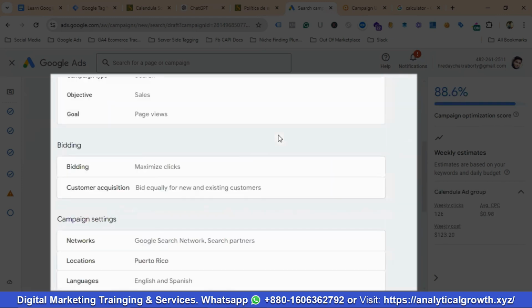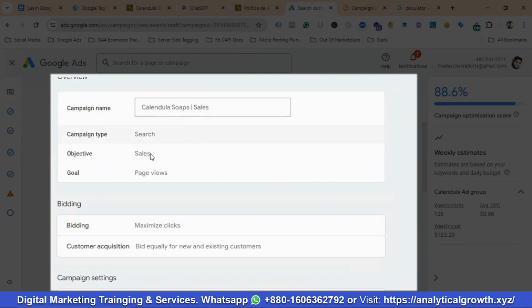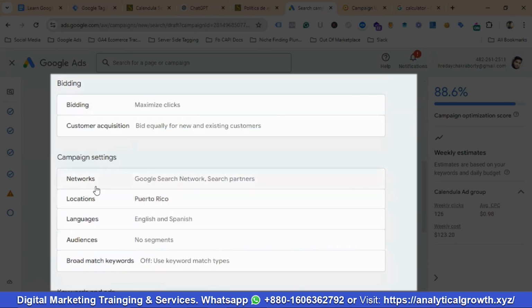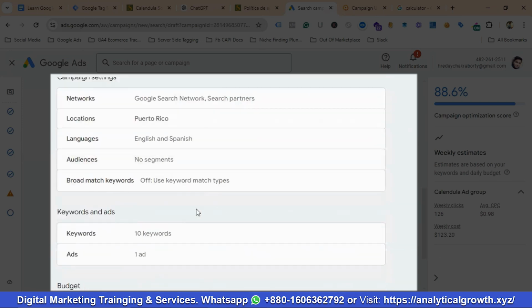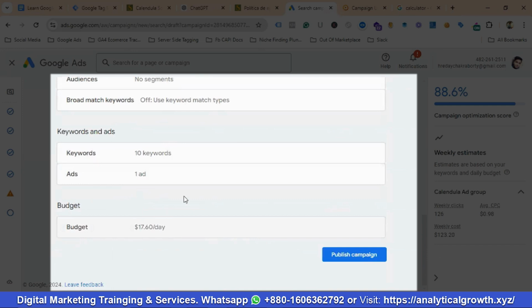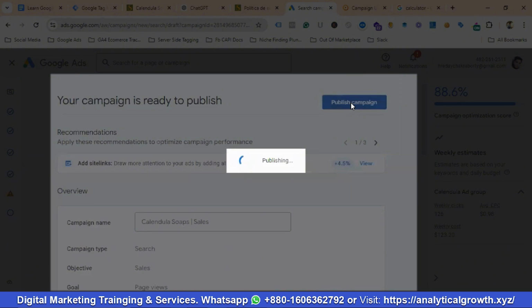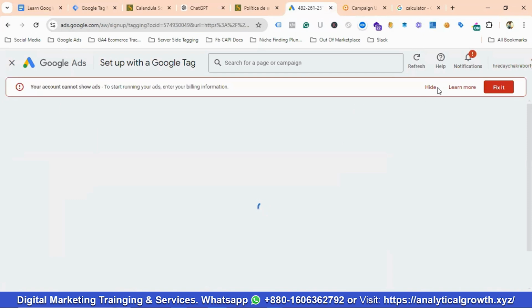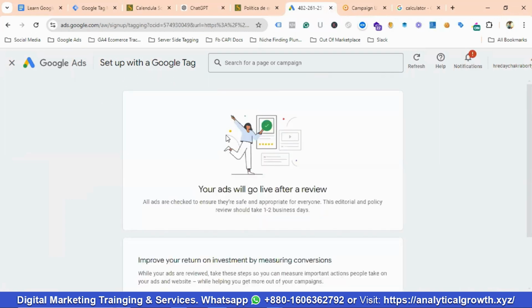And if everything is good, you can recheck it if you want. Campaign name, campaign type, campaign objective, goal, bidding strategies, network settings, locations, language, audience, then keywords, ads, budget. If everything is okay, you can click on publish campaign. Okay, perfect. So the campaign is published. They're suggesting to set up the Google tag.